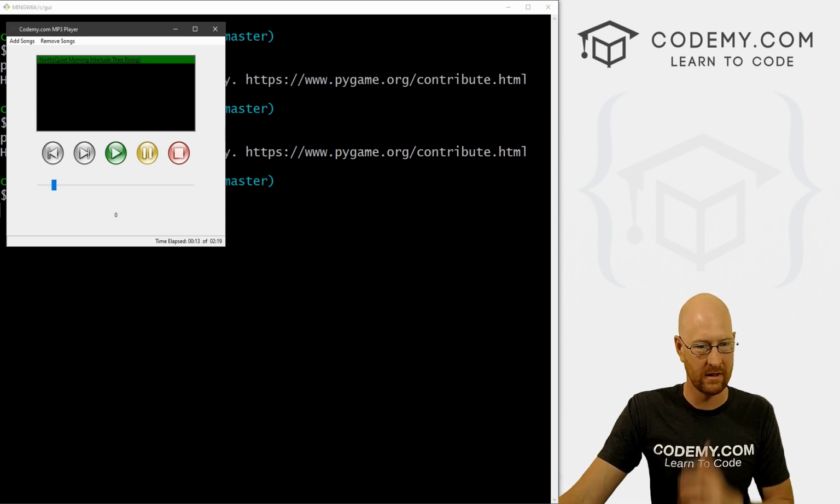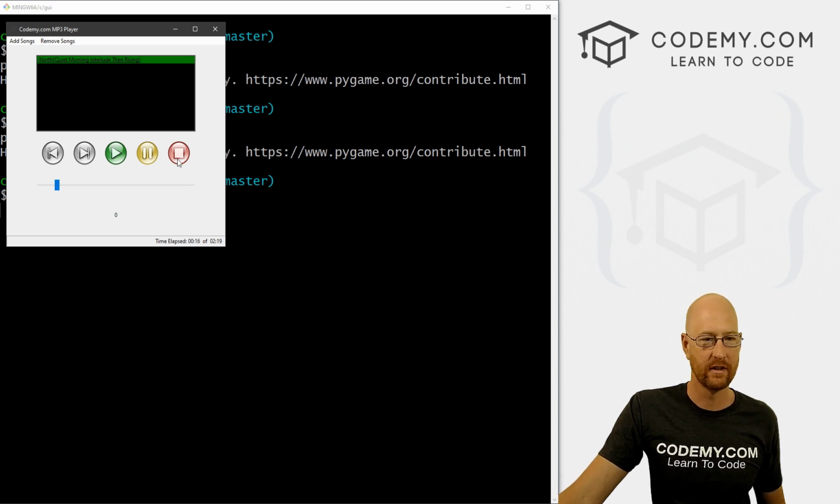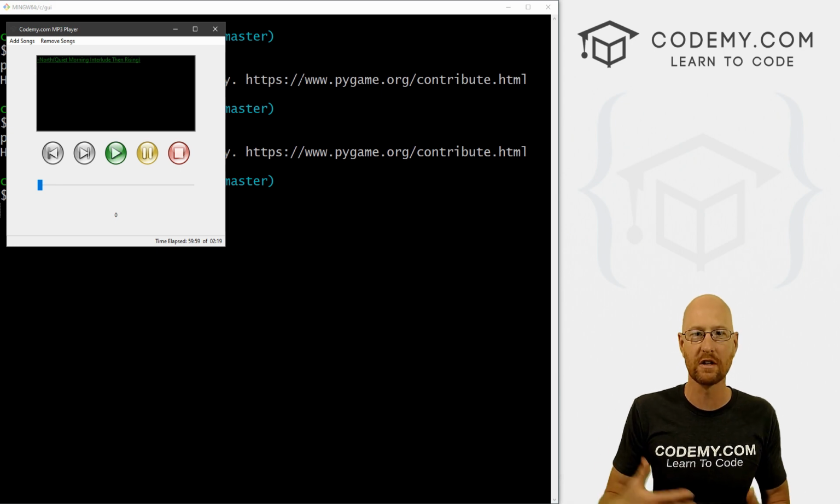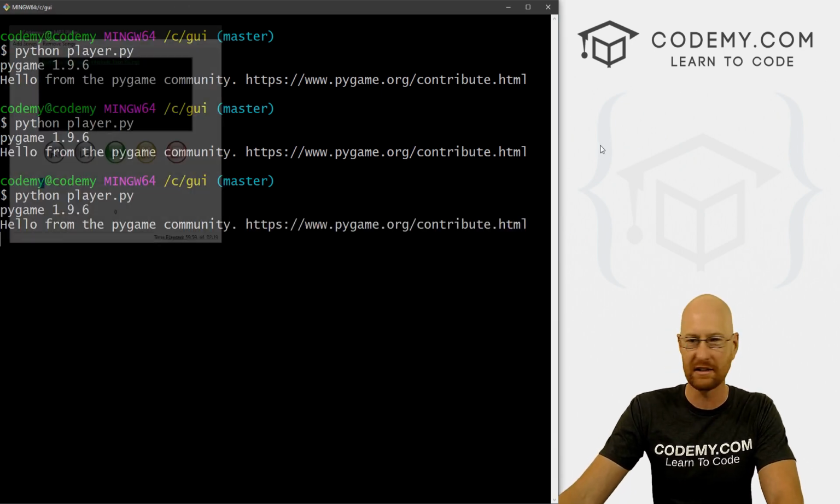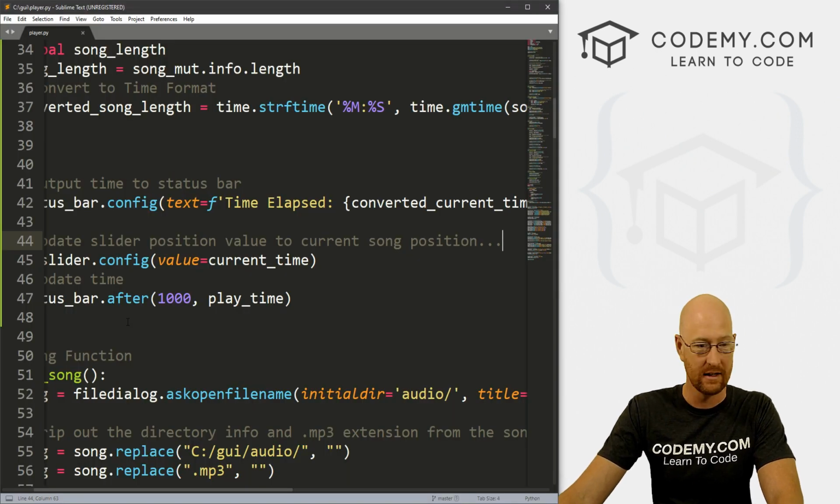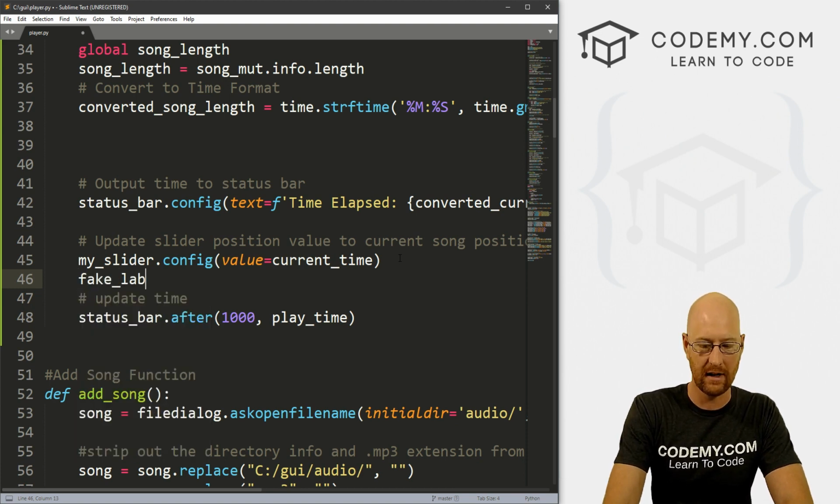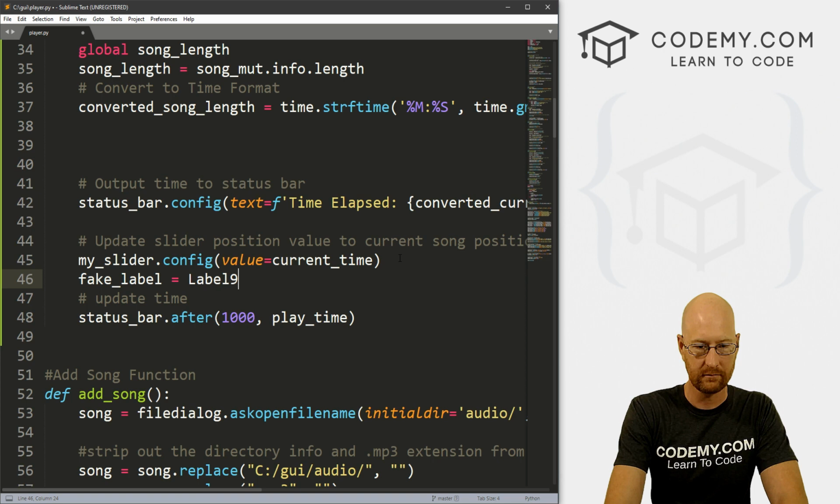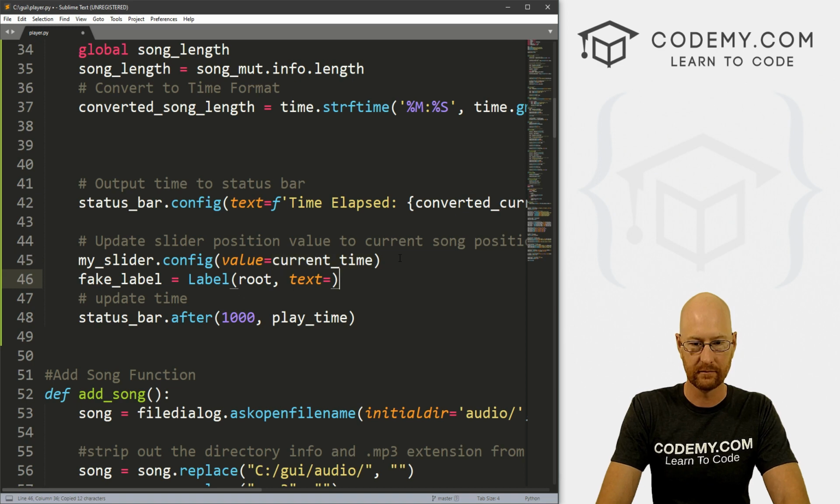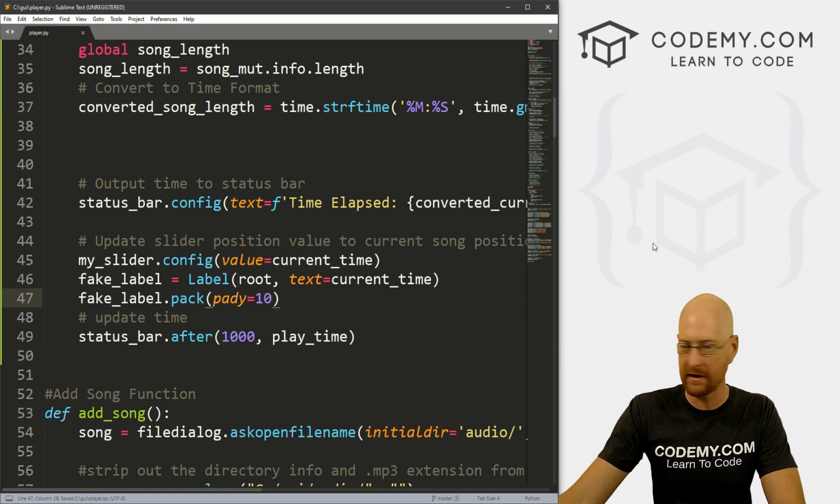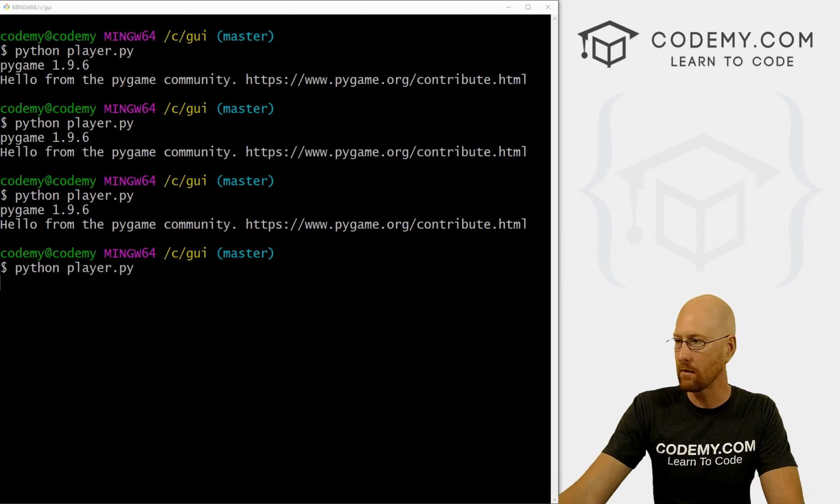That looks good. Now we need to output this current time thing because I don't remember if it's returning a float or an int or what. So very quickly, let's just output that to the screen just so we can see what it is. So just right here, let's call this fake_label, and it's a label and it's in root, and we want the text to equal this current time thing. And let's go fake_label.pack. And let's give this a pady of 10, just push it down a little bit.